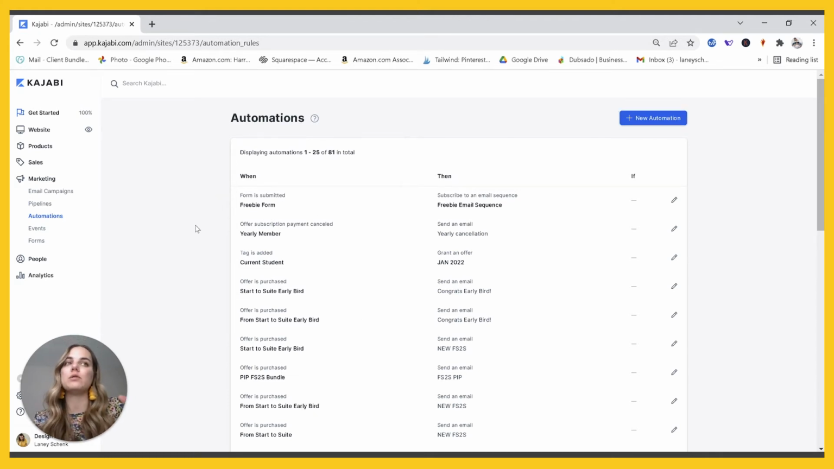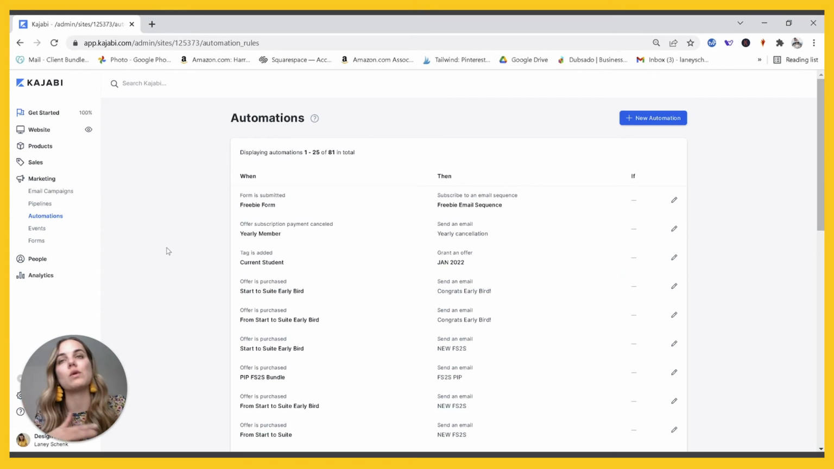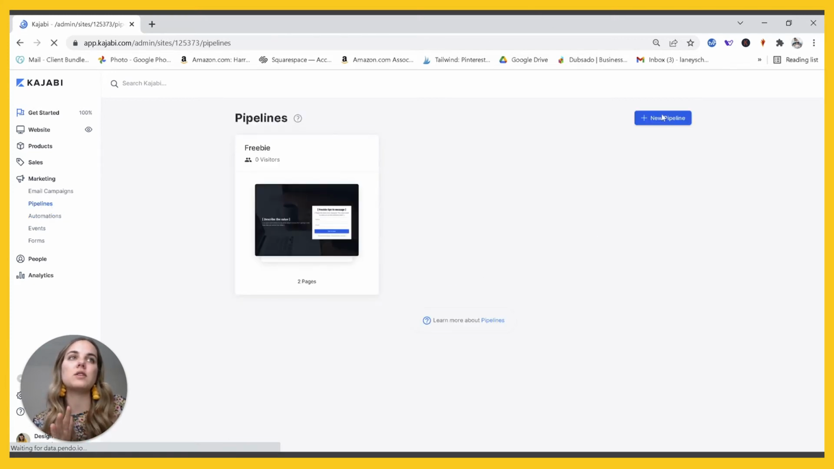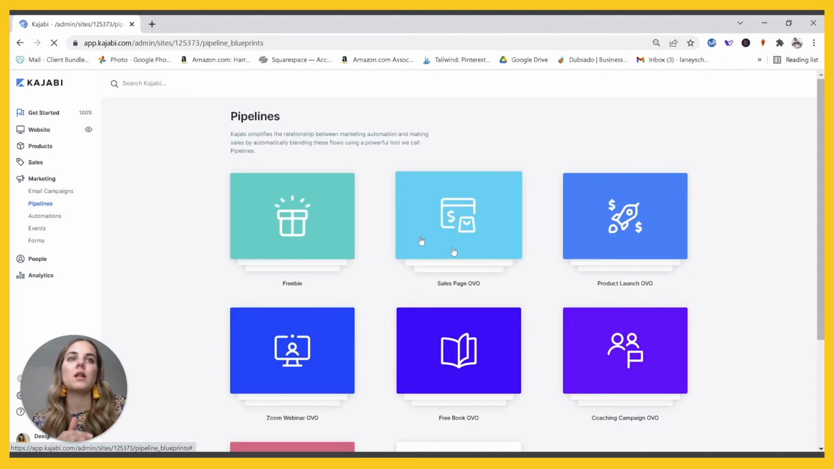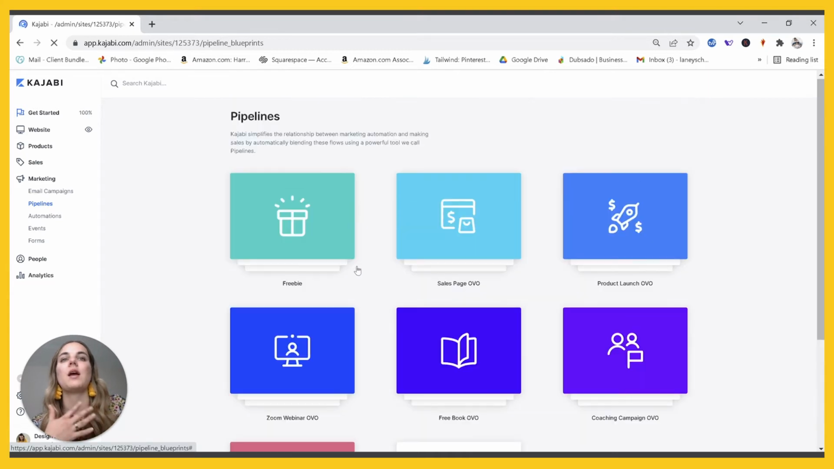But I'm able to add tags and things on the back end. So there are kind of workarounds for that if you want to use Kajabi for their more robust products and video courses, etc. So in Kajabi, when you put everything together, it's called a pipeline. And so there's tons of templates that you can use. Let's check those out. Like a sales page, a product launch, a coaching campaign, a freebie.